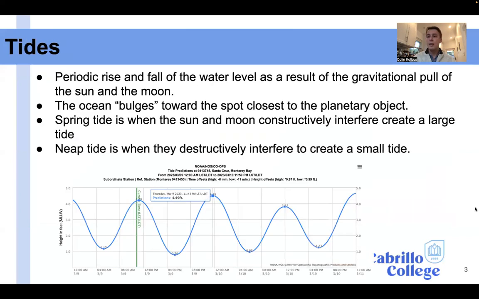Our tides, as opposed to waves, do move in waves, but they are periodic rises and falls of the water level as a result of the sun and the moon pulling on the water on the Earth's surface. The ocean in areas closest to the sun and the moon bulges toward those regions and pulls a bit more water toward the sun and the moon, and that's what each tide is representing.